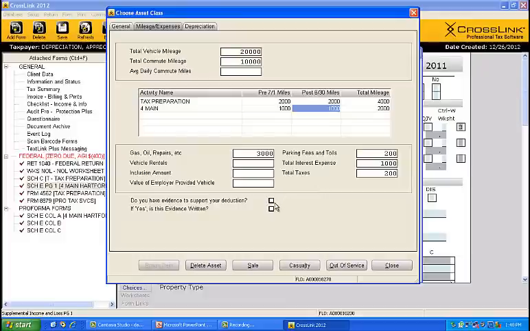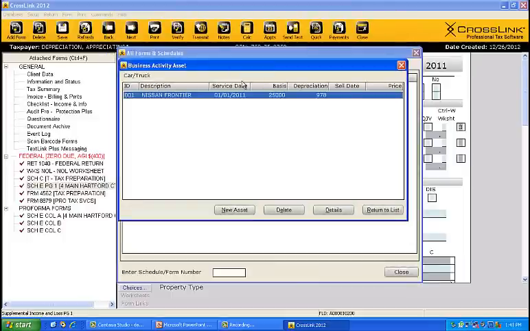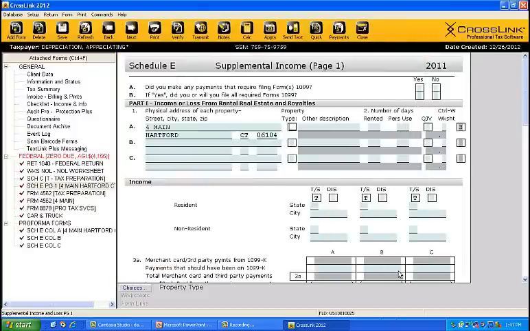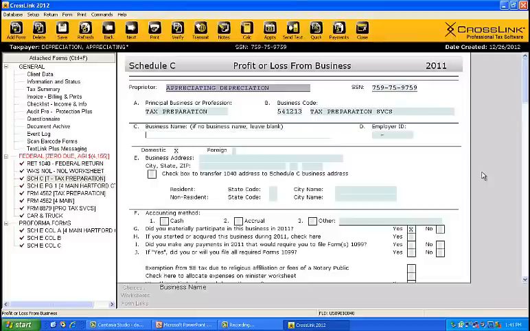And then we have two more questions to answer at the bottom. Do we have evidence to support our deduction? And is it written? Answering yes to both of these is going to allow the full deduction, and when we click close, that calculation is going to take place. You can see that we now have a particular vehicle added to our business activity asset list, and by returning to the list and closing, we can see at a glance that we have another 4562 added. But let's look at our two schedules.